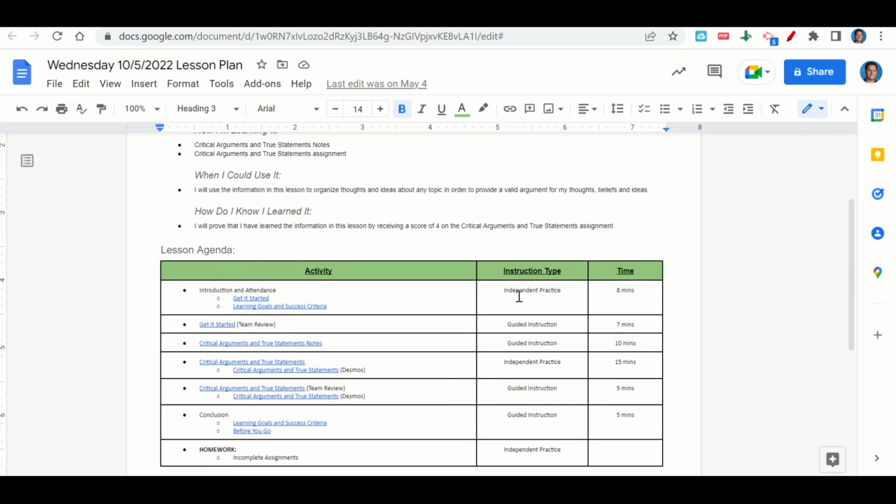Now let's take a look at our agenda for today. We will begin by going over the learning goals and success criteria. While we do that, you'll fill out your Get It Started. Once you've completed your Get It Started, we'll go over it together and answer any questions that you may have. After that, we'll go over the critical arguments and true statements notes, and then I'll give you time to complete the critical arguments and true statements assignment on Desmos. Once you've completed the assignment, we'll go over it together and answer any questions that you may have.